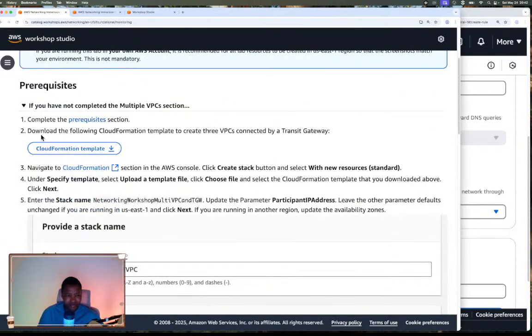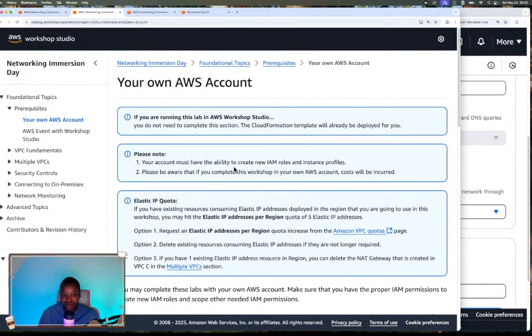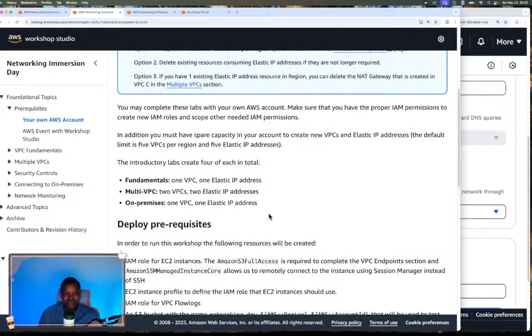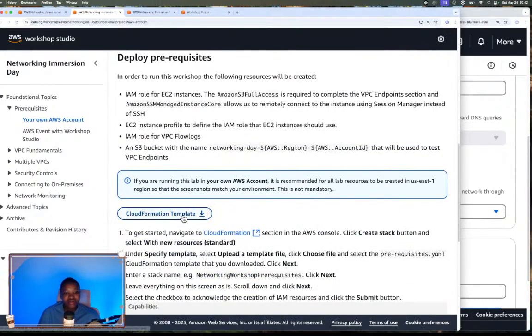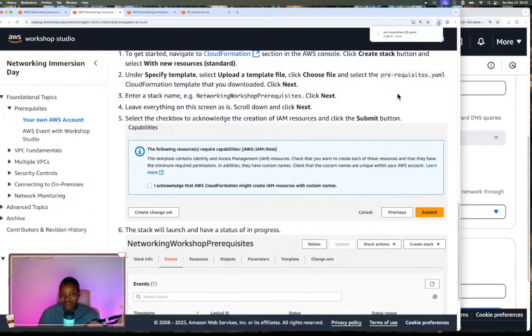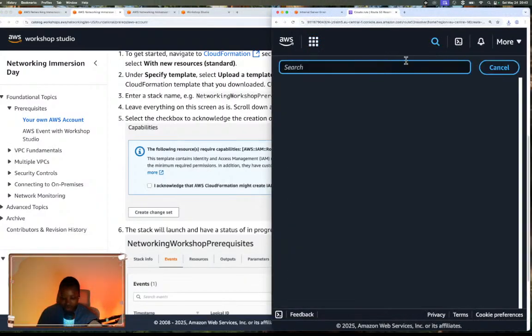Now, we need to first complete the prerequisite section in the beginning. That's to deploy this in your own AWS account. I'm going to redeploy all these things for us to continue. Downloading the CloudFormation template again, and then I'm going to deploy it in the AWS console environment. So as usual, I'll go to CloudFormation.